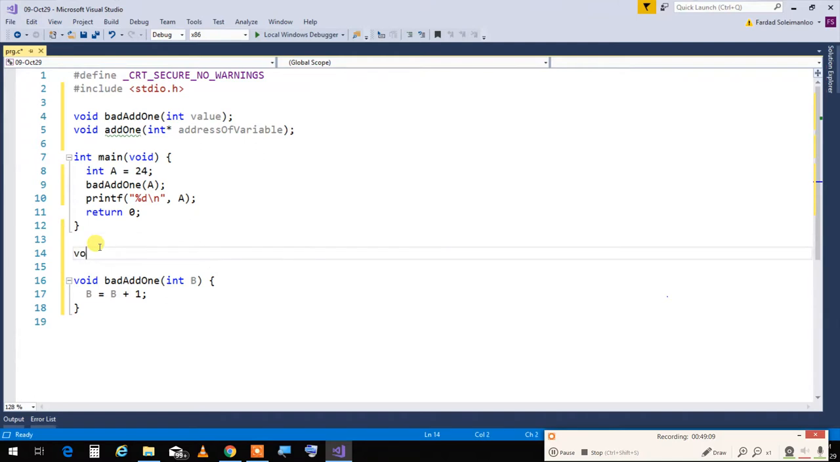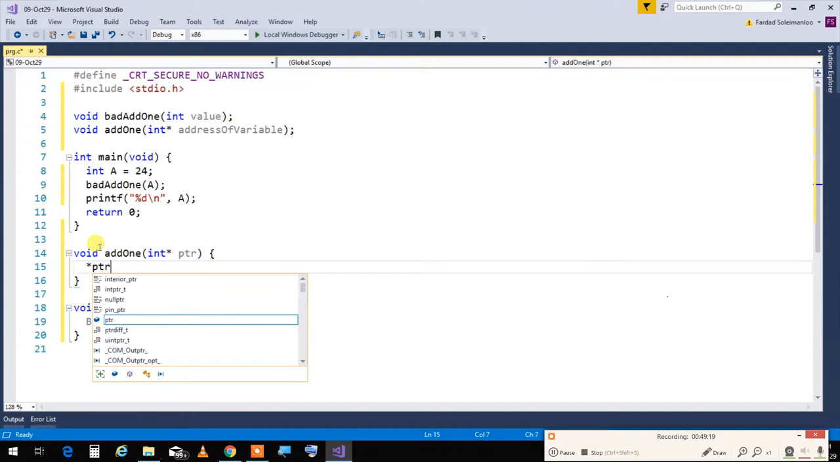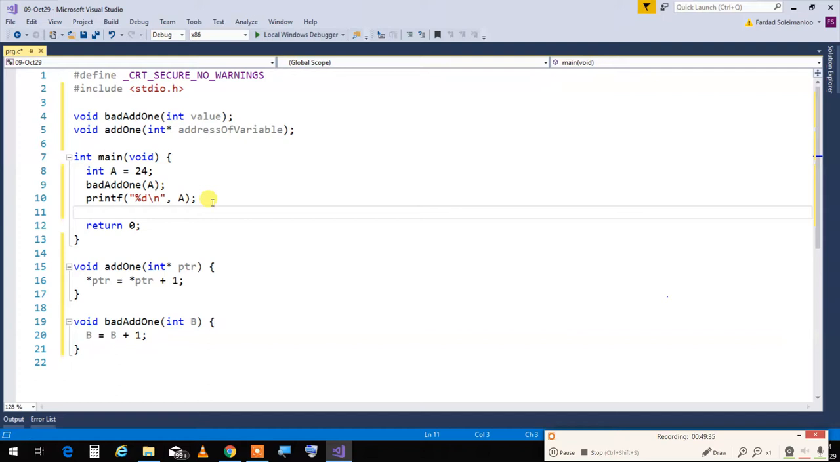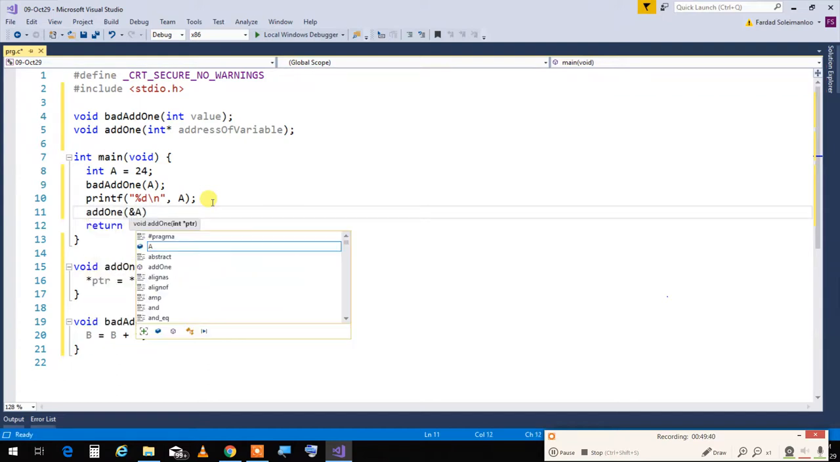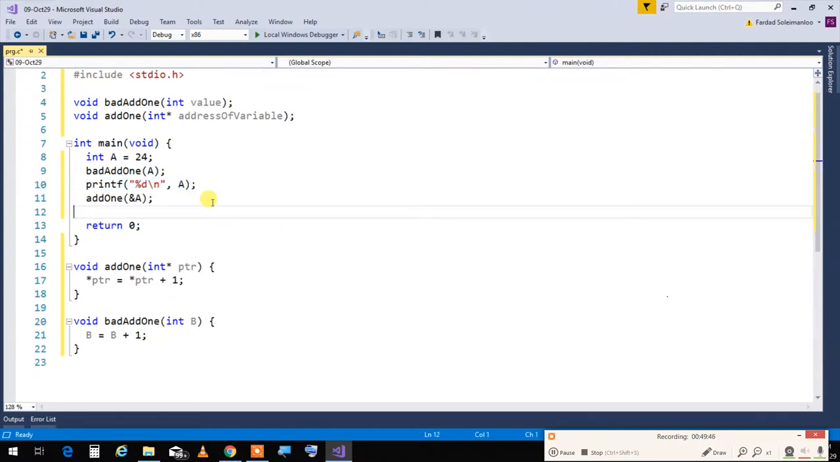I'm going to say void add1, integer pointer PTR. That's a pointer, right? Then I'm going to say target of PTR is set to target of PTR plus 1. Okay? Somebody needs to teach me how to type. All right? Then in here, I'm going to say add1 address of A. Now I'm going to repeat the printf I have done before.